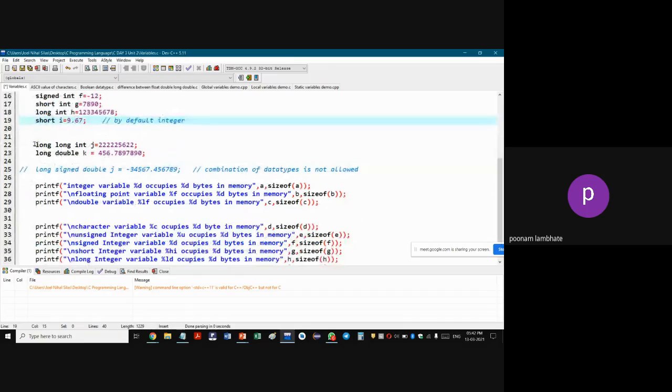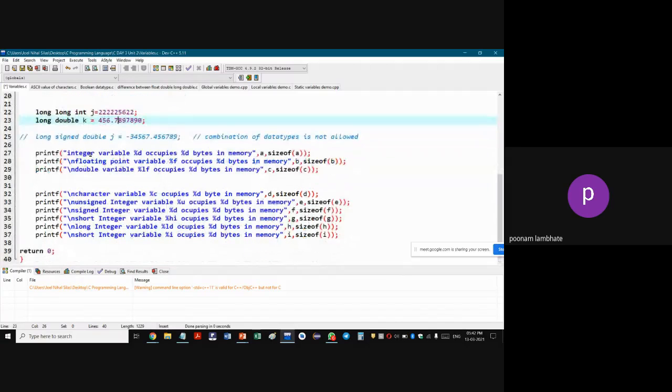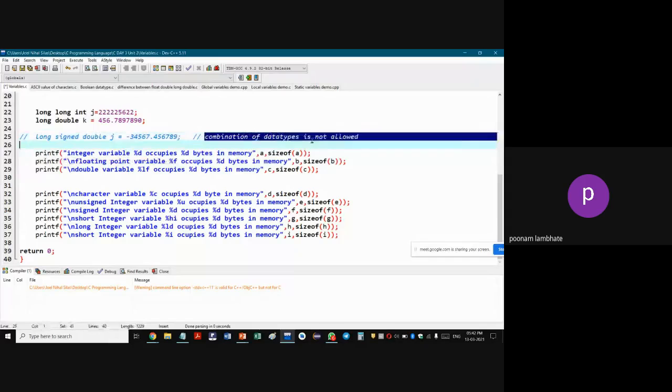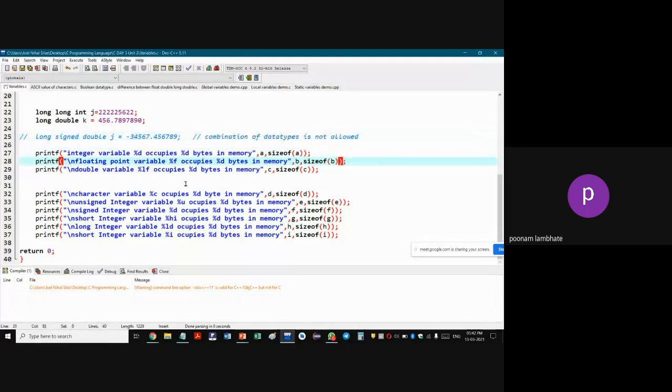Then you can have long int also. Long is a greater range for integer. Long long is a still greater range for integer. You can also have long double, where you can store big decimal values. And one more important thing, long signed double. If you're using a combination like long signed, it is not allowed in C language. Combinations of such data types are not allowed.